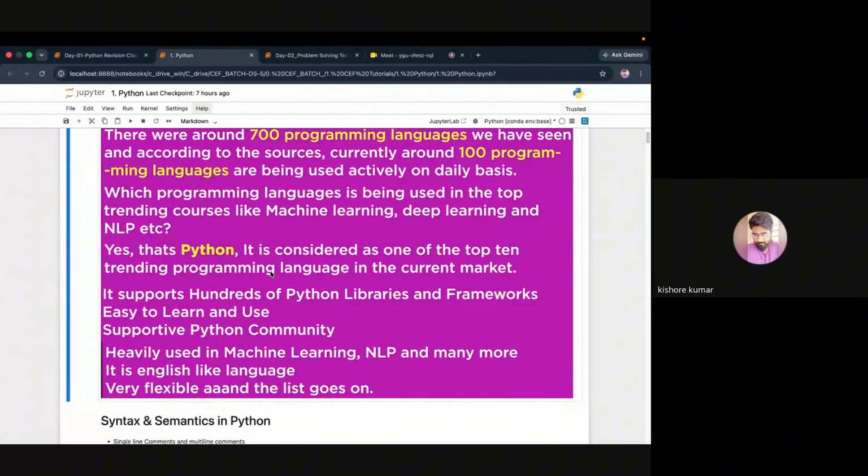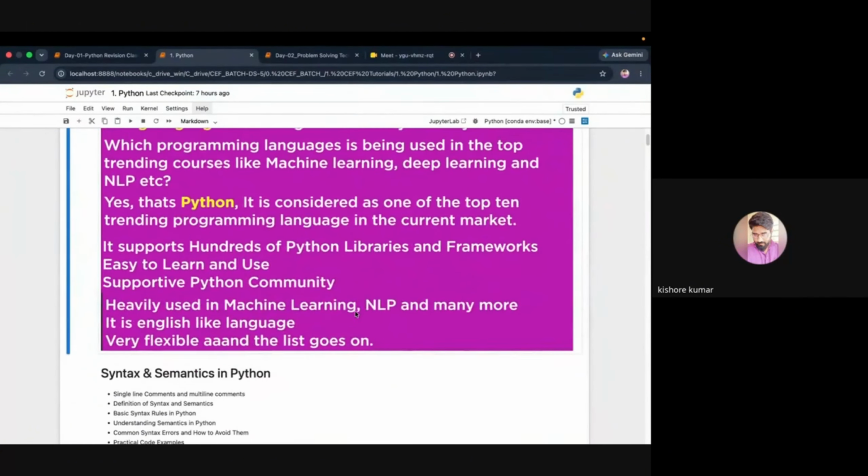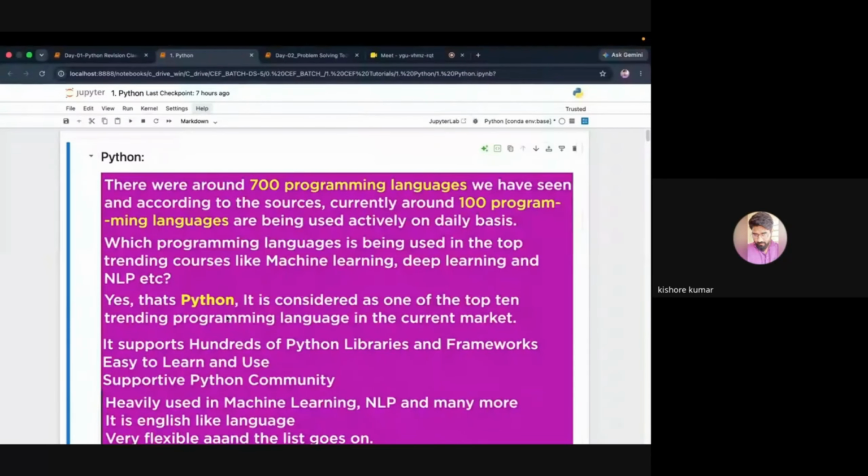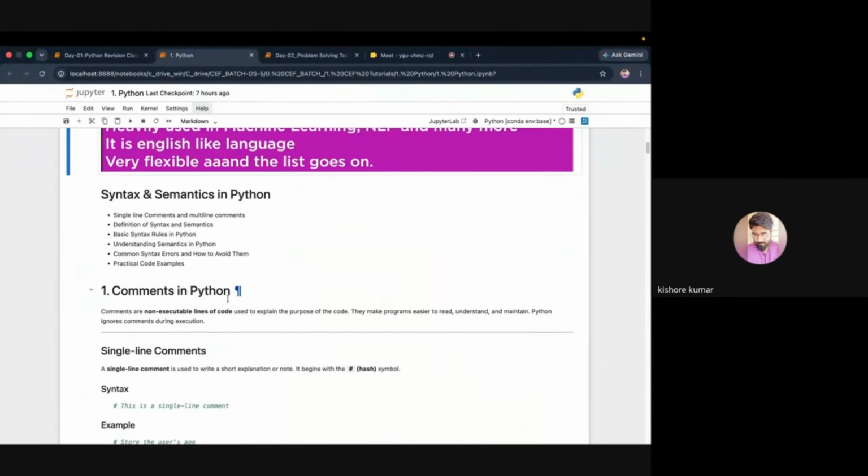Because of its vast amount of libraries and easy-to-understand, English-like coding. There are also a lot of libraries related to machine learning and natural language processing, and the list goes on. So there are a lot of benefits of Python. On the backend, obviously, C++ code runs.